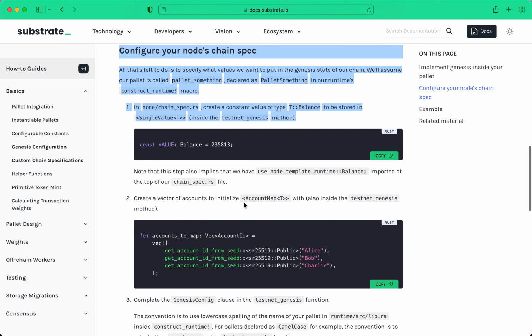Configure your node's chain spec. All that's left to do is to specify what values we want to put in the Genesis state of our chain. We'll assume our pallet is called pallet something, declared as pallet something in our runtime's construct runtime macro. In node chain spec dot rs, create a constant value of type T balance to be stored in single value T inside the testnet Genesis method.